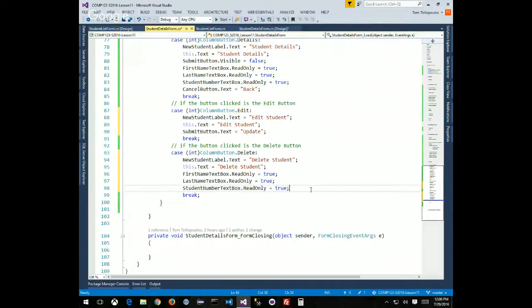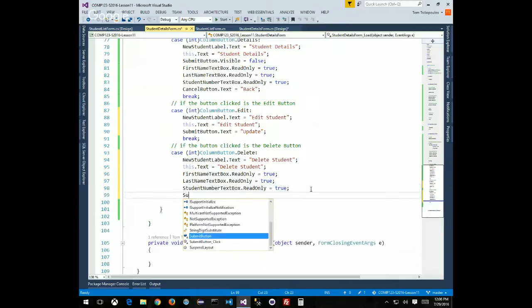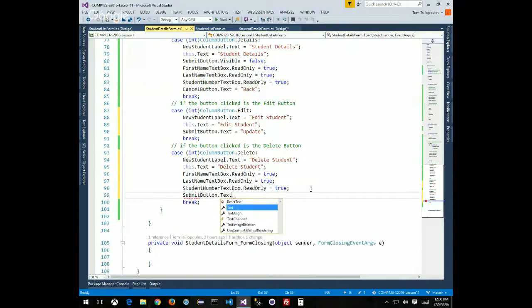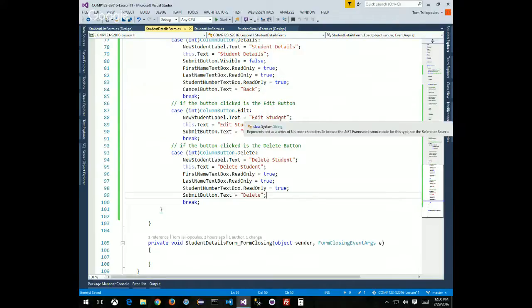And the other thing I want to change is my submit button. My submit button text is going to equal delete. So it makes sense. Now let's check this form out. Now all I'm doing is changing the way the form looks. It's going to have the same functionality in the background. We have to fix that.